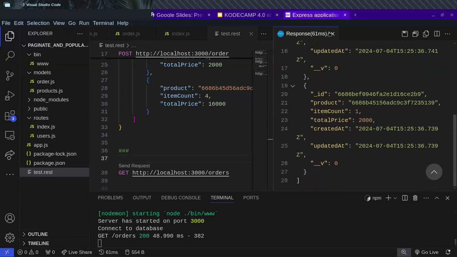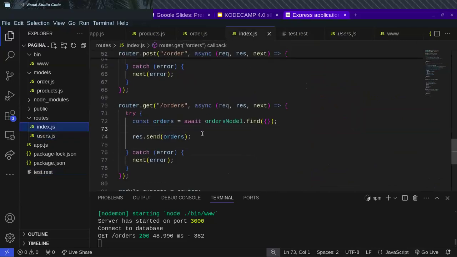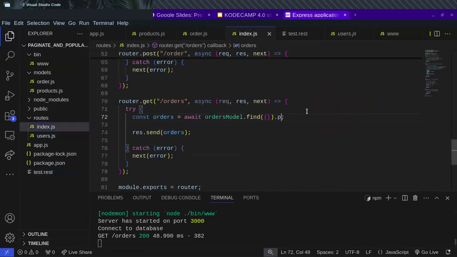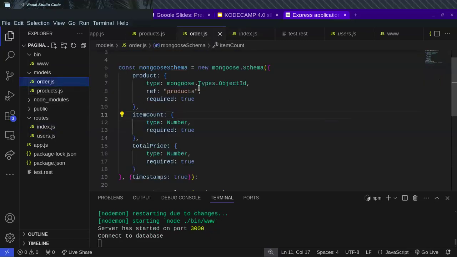Now, what I can do is I can come back here to orders and I'll say find, and I can say dot populate. And then what field do I want to populate? So I can decide that I want to populate the product field, because it's the product field that is returning the ID for me. Now remember that in our orders, we said that we are storing the object ID and we are referencing the products. So on my next query, for each of those orders, it's going to go and check the products collection and automatically fill those places for products with the actual details for the products.